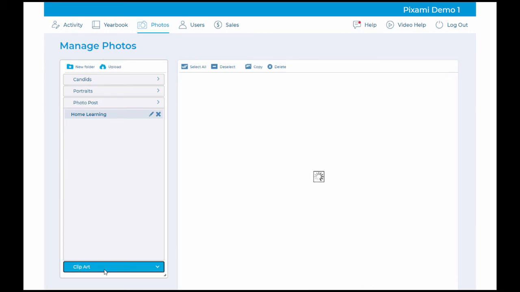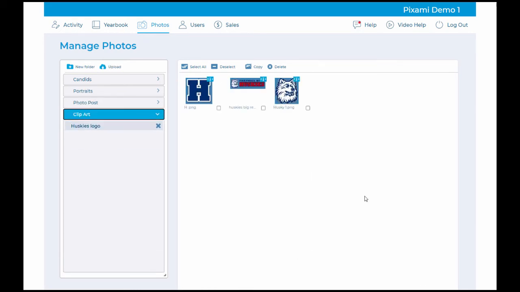Finally, we have clip art. Clip art, as I mentioned before, Pixami has thousands of pieces of clip art built into the software in all the most popular categories. Here, you can freely create your own folders and you can upload your own clip art in the same manner that we uploaded candid photos. You just click upload and upload some clip art files. So these can be your school mascot and so forth.